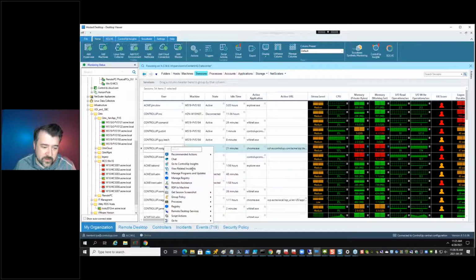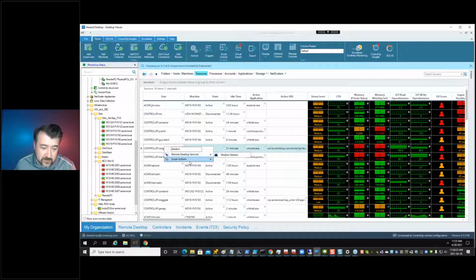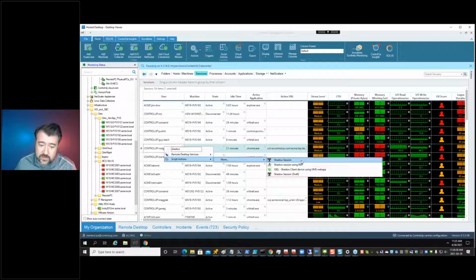So what we do for shadowing, if you don't want to use the native ControlUp tool because you want mouse and keyboard control, is we offer an SBA to shadow the session. This will use the native mstsc.exe, and it can connect into any protocol.